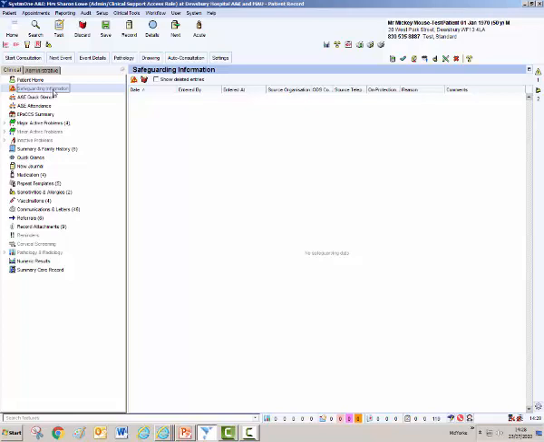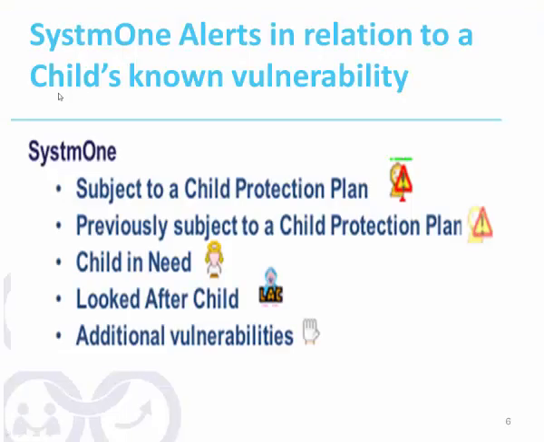We have the Safeguarding Information node. Our patient isn't on a safeguarding plan. This screenshot shows the different alerts in relation to a child's known vulnerability. Safeguarding information doesn't rely on sharing the patient record, so it doesn't matter if the patient has not consented to share the record.